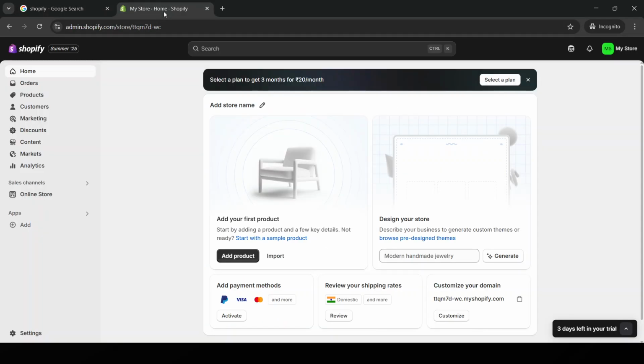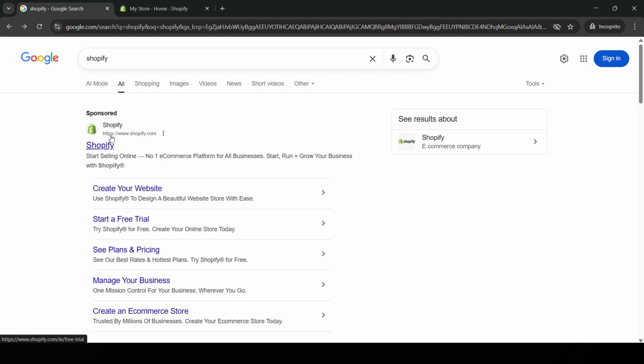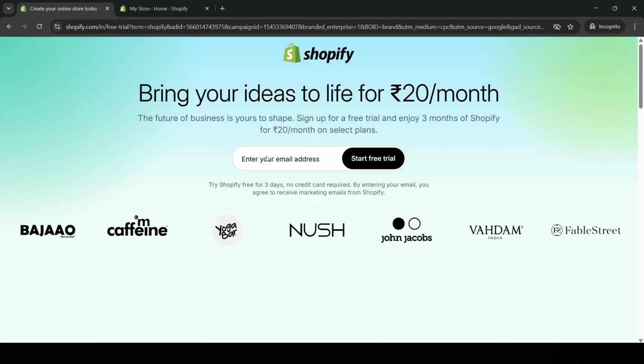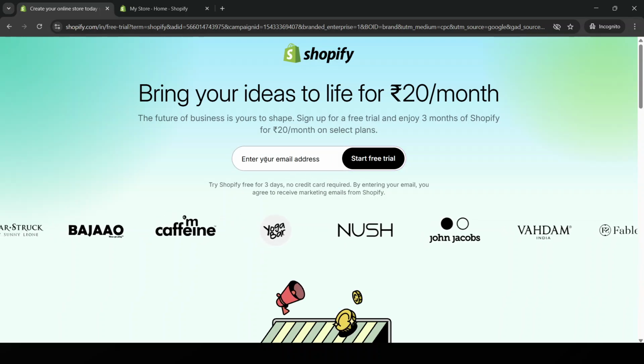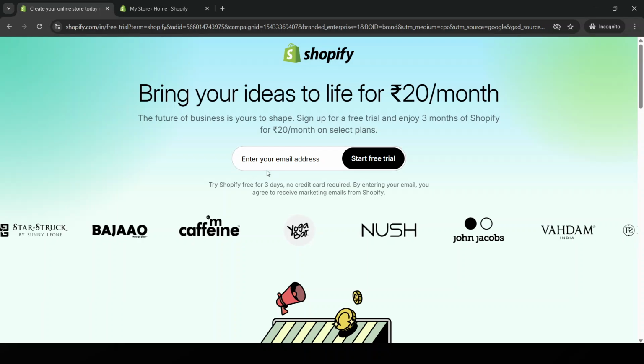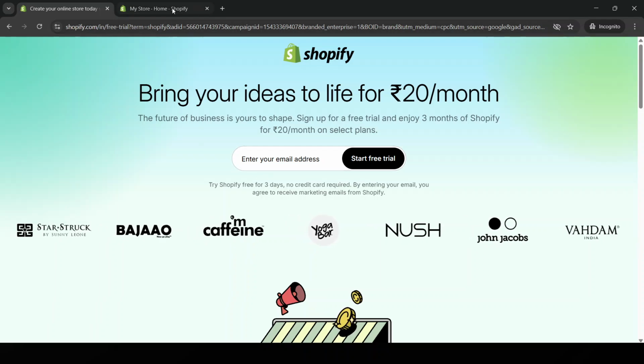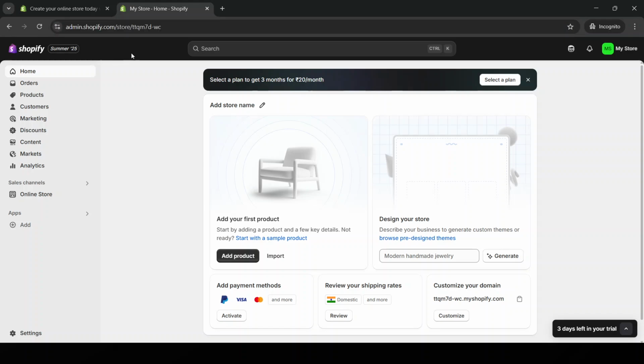Open your preferred web browser and head over to the Shopify login page. Enter your credentials, paying careful attention to the email and password you've registered with. Once you're logged in, you'll be directed to your store's Shopify admin dashboard. This is your command center, filled with tools and insights to manage your online store effectively.